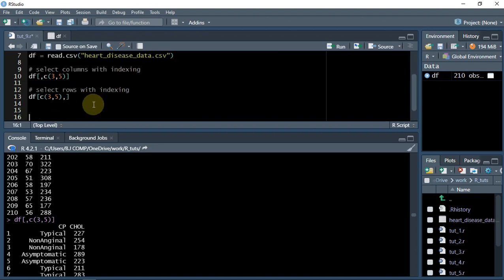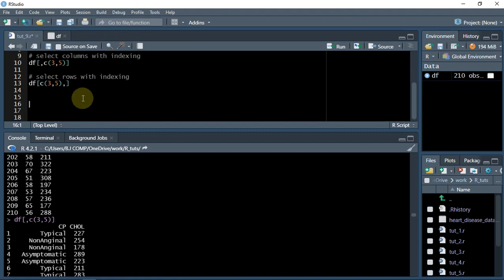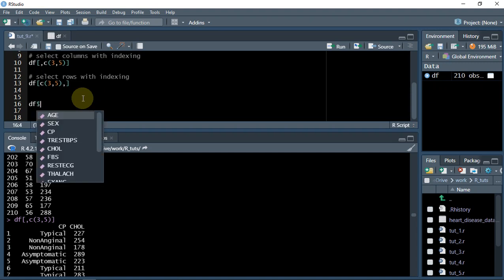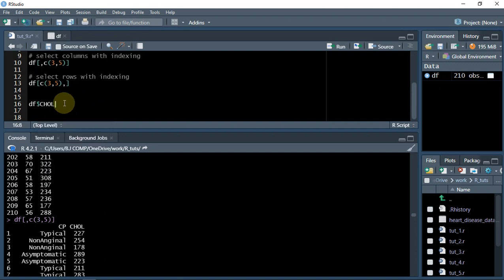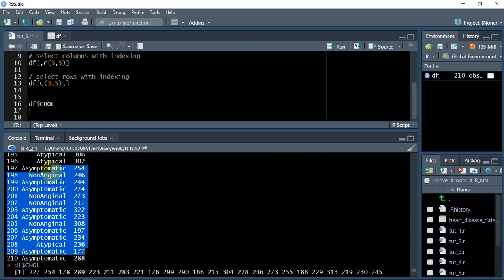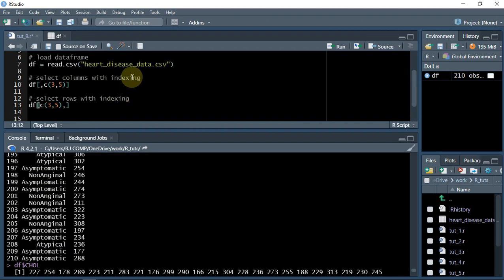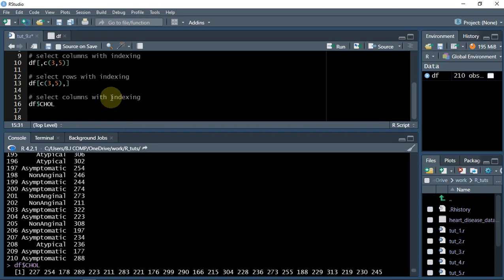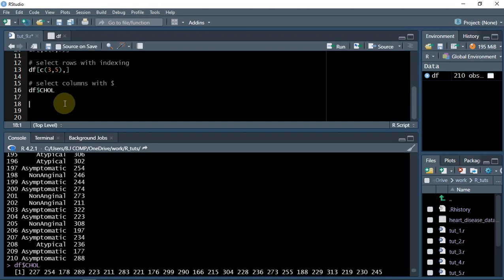Great. And let's see how we can select our column in a different manner, with the $ sign. So df, and you can see RStudio is already telling us all the column names. How cool is that? Let's select the column CHOL. Okay, and you can see we got a vector for the column, but the earlier approach was still a data frame. So that was the difference between these approaches. So select column with $. You have to be sure about that when you are using it. If you want a data frame, use that. If you want a vector, use that.